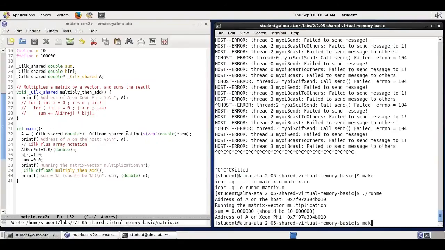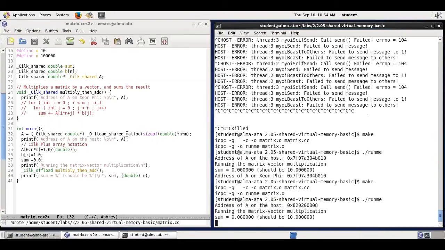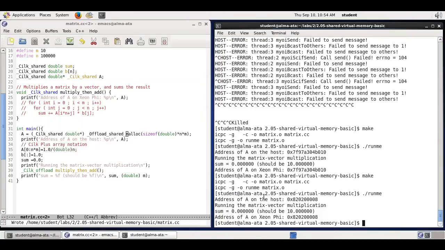And when I recompile, you can see that the character of this address has changed. The _Offload_shared_malloc returns pointers in a special virtual shared memory address space.